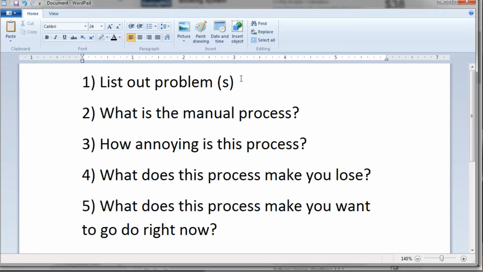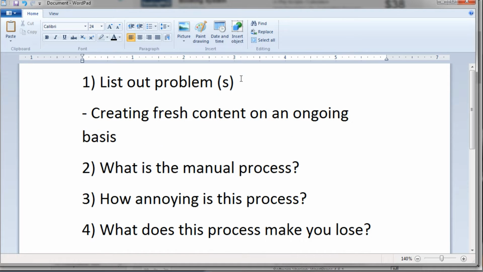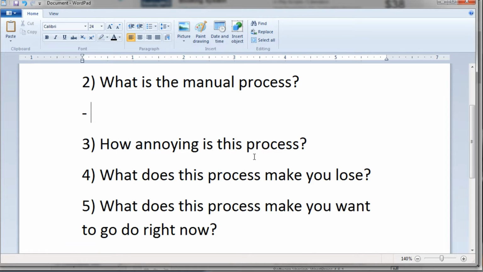All right. So list out the problems. Let's think about some problems that we actually looked at. If you remember in the previous videos, we found that a lot of people were frustrated with creating fresh content. So creating fresh content on an ongoing basis. So that was one of the major frustrations in relation to the frustrations with the website, remember? Now, what is the manual process? Well, there are many different ways of going about this. So manual process is obviously creating content from scratch.